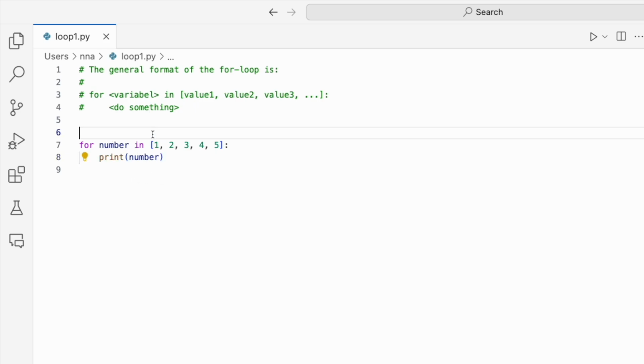And the for loop has a sequence of values. And each value will be assigned to a variable that I call number in this case. Then when we have assigned the first value to number, we will run all the instructions in this loop here. So in this case, we only have the print statement with one assigned to number.